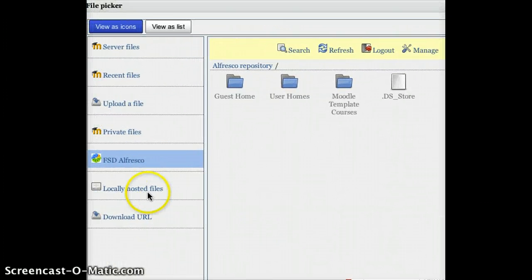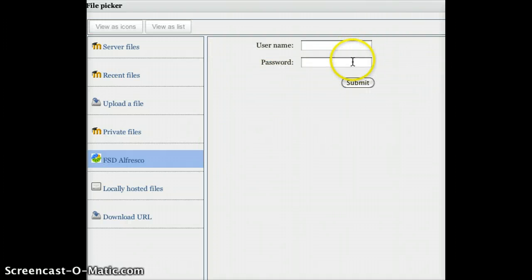On the file picker, where I normally pick Upload a File, I'm going to choose Alfresco. And when I do, it's actually going to ask me to log in. I've actually done that already, but I'll log out just so you see what the screen looks like. So when I click on FSD Alfresco, it will give me a username and password request. That's just your normal username and password. So mine is StevensD and password.